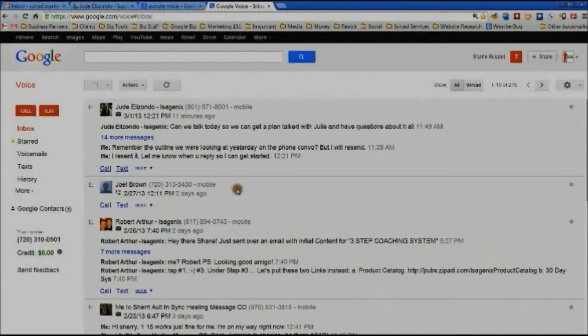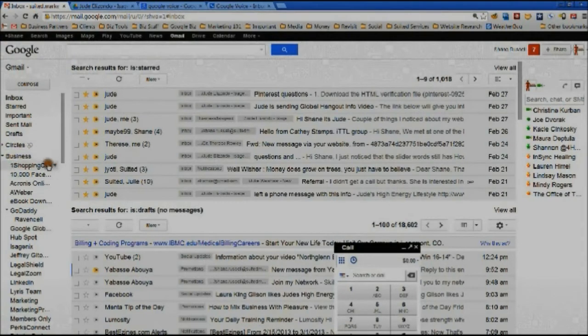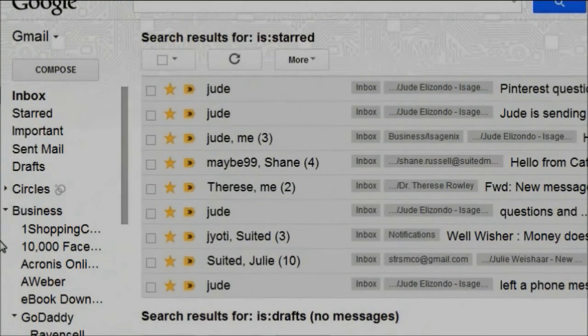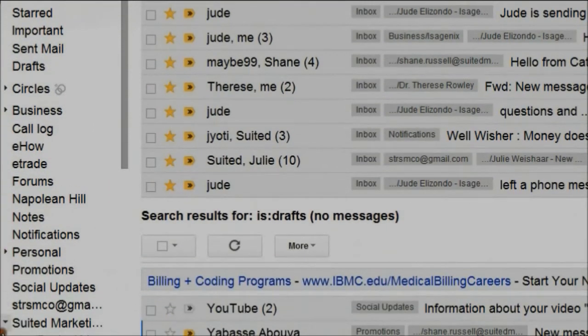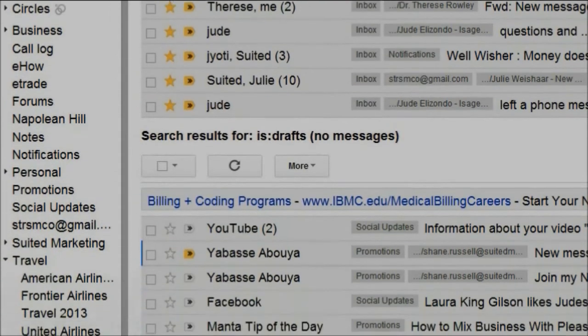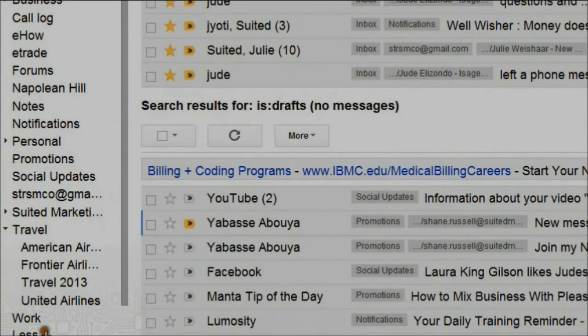But anyway, going back to Gmail, I can go on a ton of tangents. Right here on the left-hand side, I want to highlight, this is what has really allowed me to keep my entire database very organized, which obviously the more you grow, the more organized you need to be.